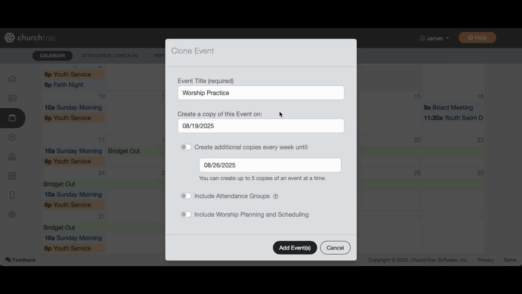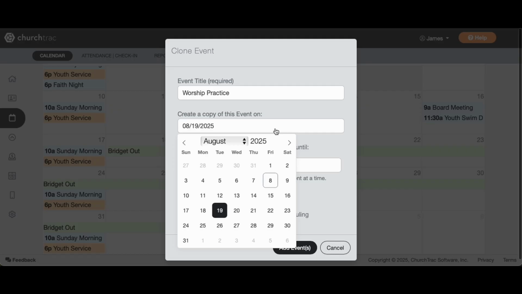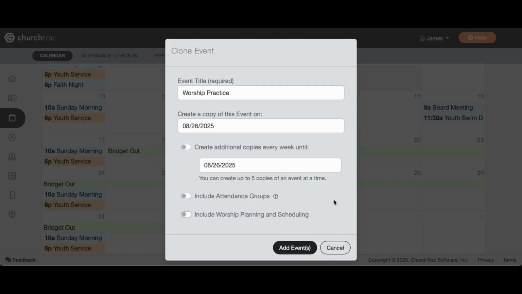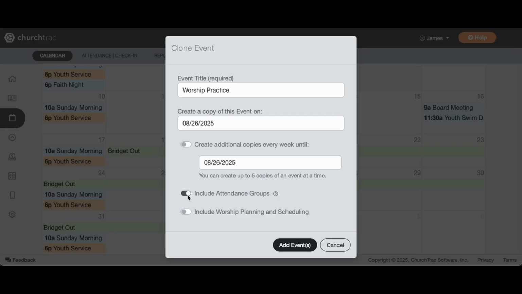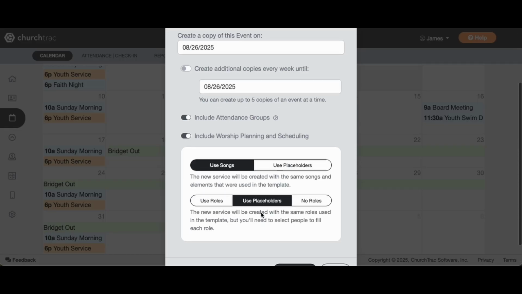And I can create a copy of this event on what date? Well, the next practice that we have, if we do the bi-weekly practice, will be the 26th. Add that in there, include attendance group. So we want to always include attendance group, include worship planning schedule.